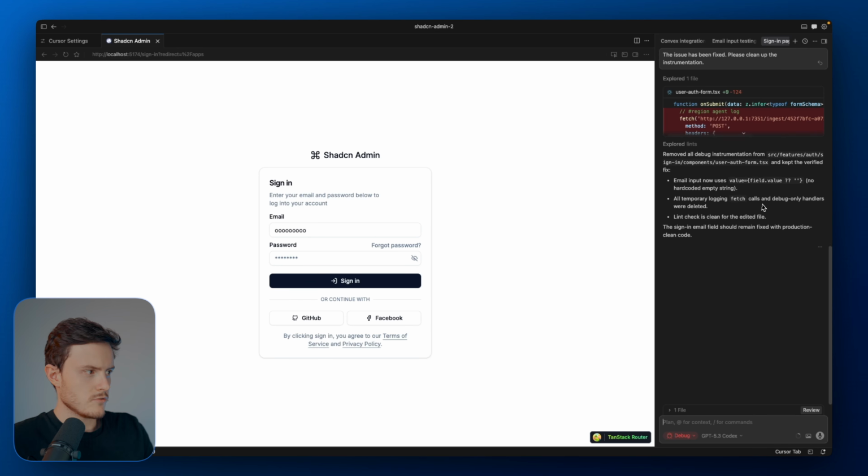And there we go. It has removed all of those logs, and the issue we ultimately had at the start is now fixed. So if you've tried a few times to fix an issue with the agent mode, but it just can't seem to fix it, that is really where debug shines. It can be super powerful in those situations.